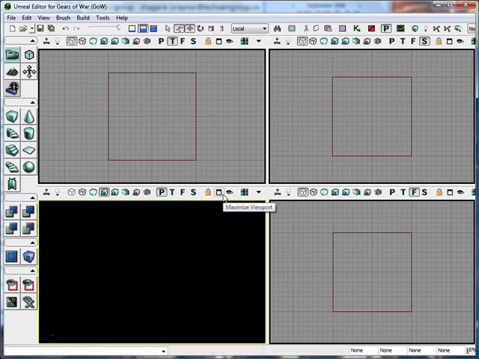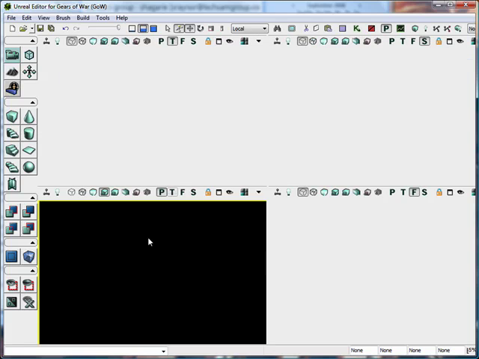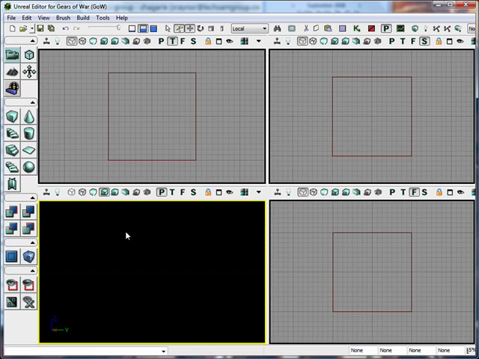So let's go ahead and do that real quick just to show you how it works. And that was it, and click that again, goes back to default. So that is that.